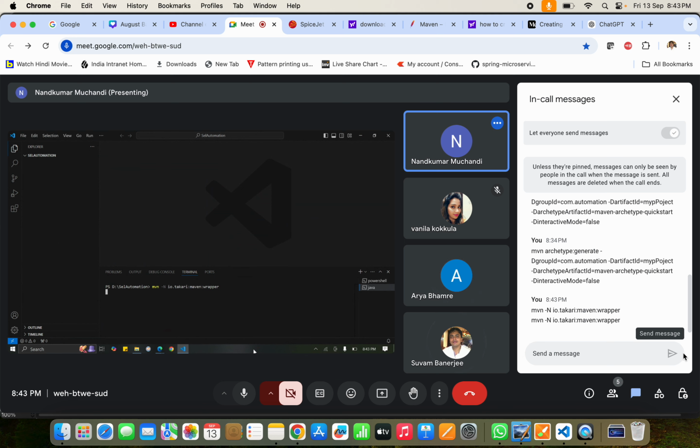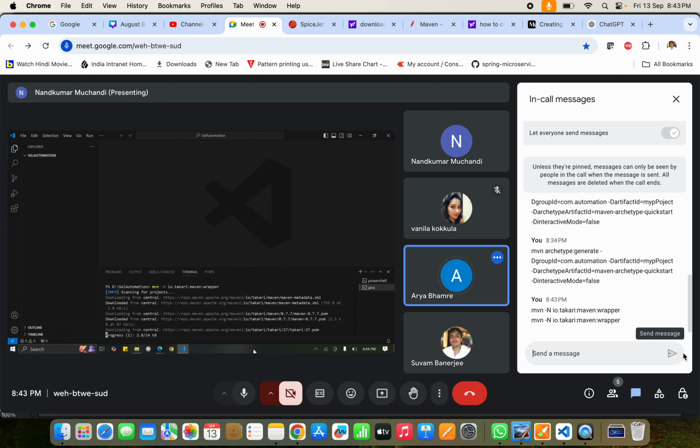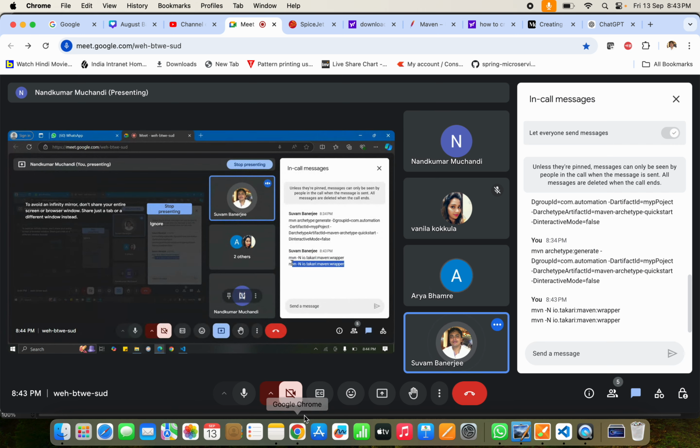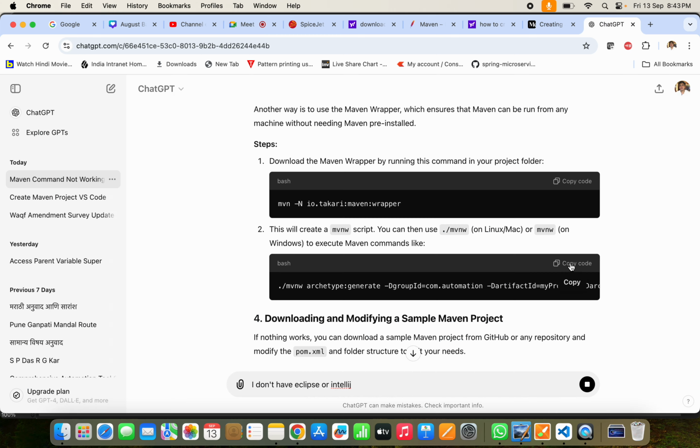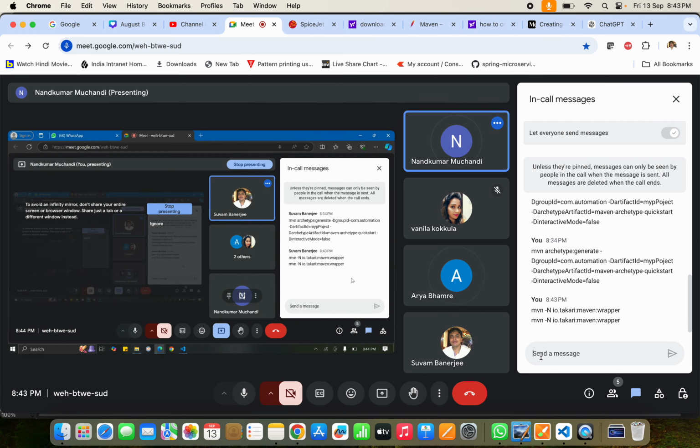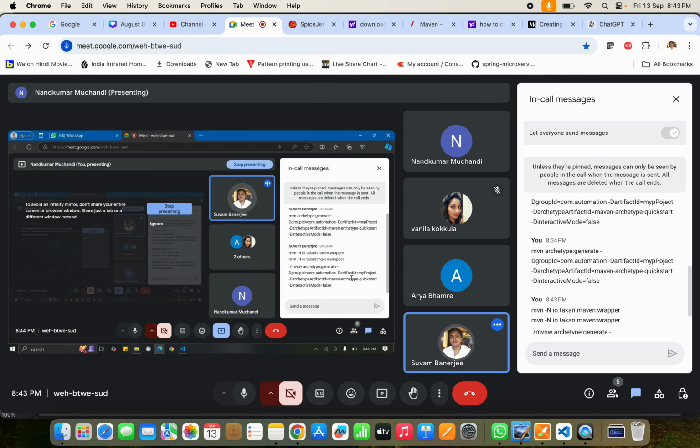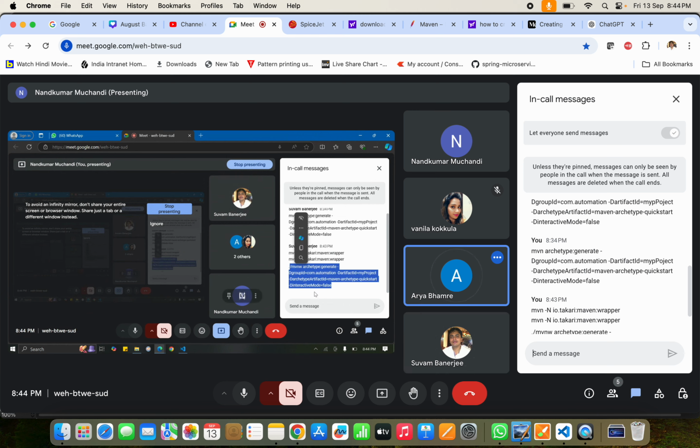Check if it is working. Build success. Very good. Now run this particular command. No, just wait. Run this particular command now. Dot is also there. Copy it properly.